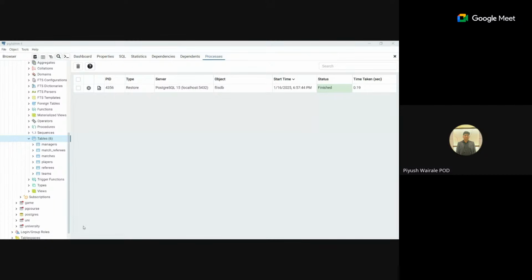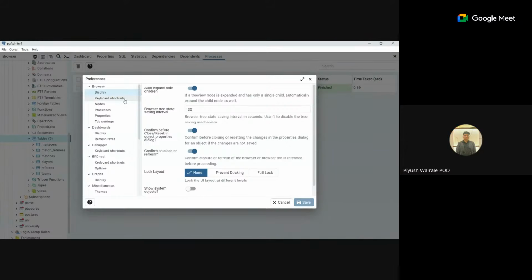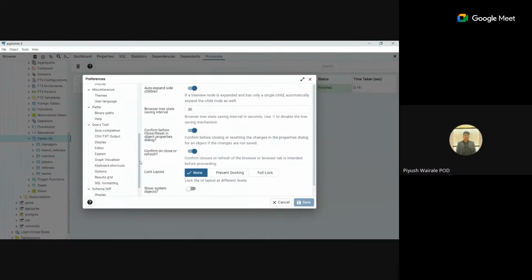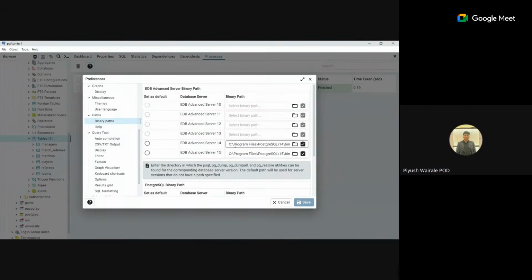Okay, sir. So where can I get the bin location of PostgreSQL? Which system are you using, Windows or Mac? Windows 11. Just go to the C drive. You can see Program Files there. Then the PostgreSQL folder will be there. So you can see C drive, Program Files, PostgreSQL folder, then that particular version, then bin. Where PostgreSQL is installed, you need to copy and paste the bin location here.